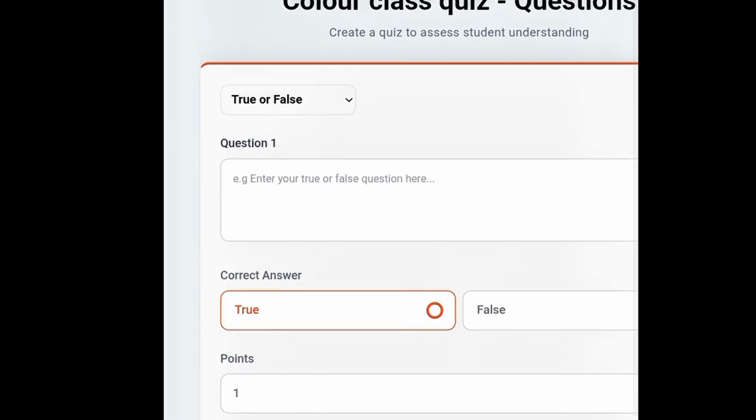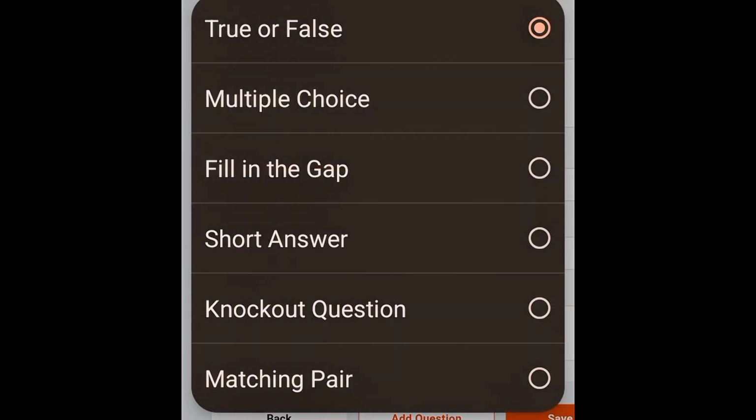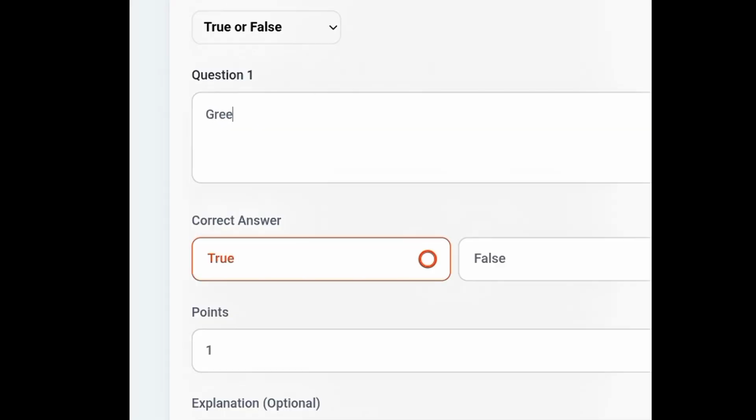So you can actually choose different forms of giving the quiz. There's true or false, multiple choice, fill in the gaps, short answers. You have knockout questions, match and pair, and that's that. You can do five questions for each, and before you know it, a complete exam is set, in the form of a quiz, or whatever you want to call it, but it's an assessment. GMIND makes it easy for you.